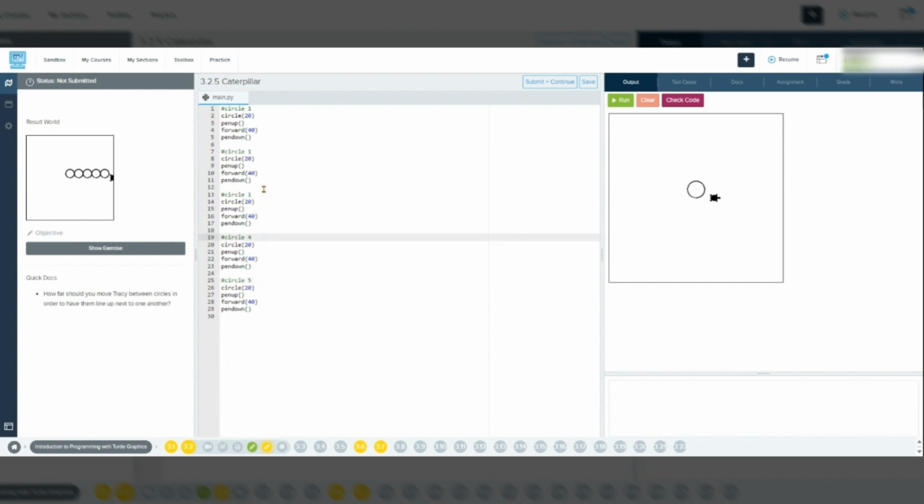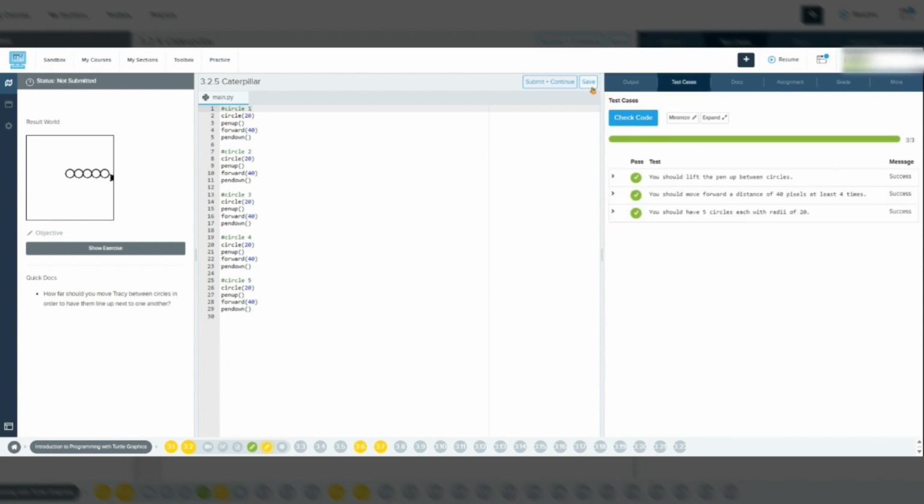Once you have finished, be sure to run the code and also check the code. If your code runs, and if you have verified that it is correct, be sure to click the Save button and then submit the assignment for grading.